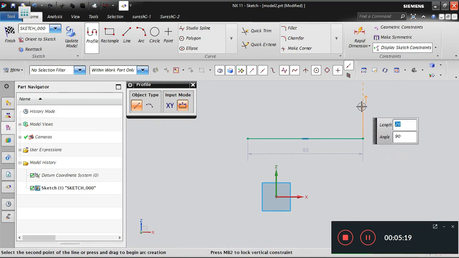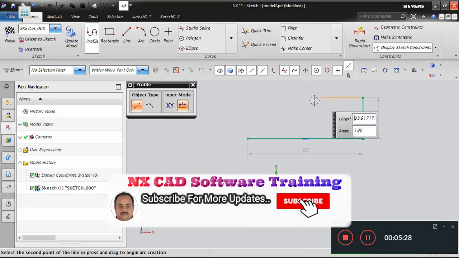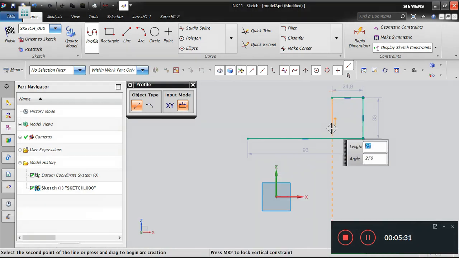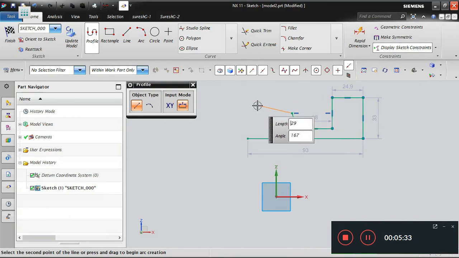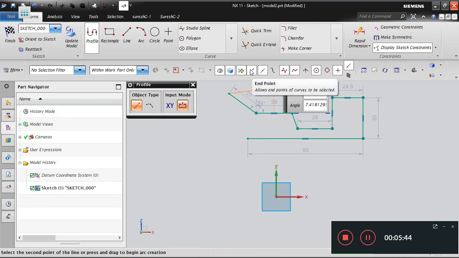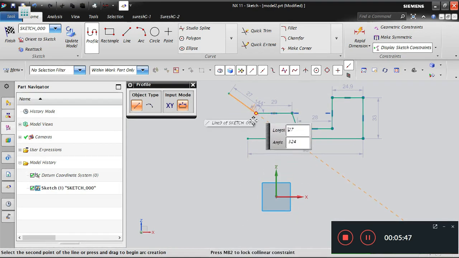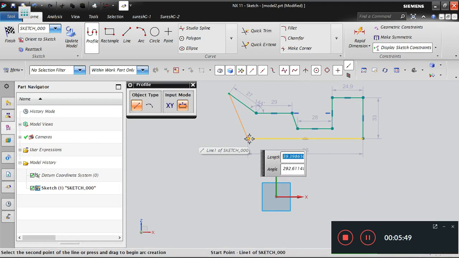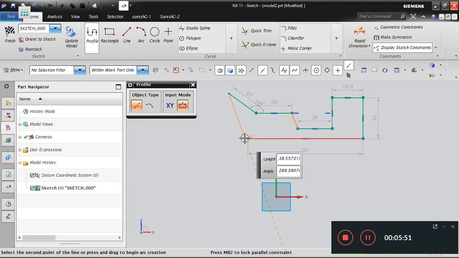In NX we have a provision that whatever lines or arcs we create, the dimension according to the length will be shown here. Suppose I am drawing a line like this, like this. Even if it is at an angle, it will show the angle as well. See, now I wanted to stop here, and my snap point, the end point, is turned on, so it is selecting this end point directly. Suppose this end point is not turned on, this option will not work here.